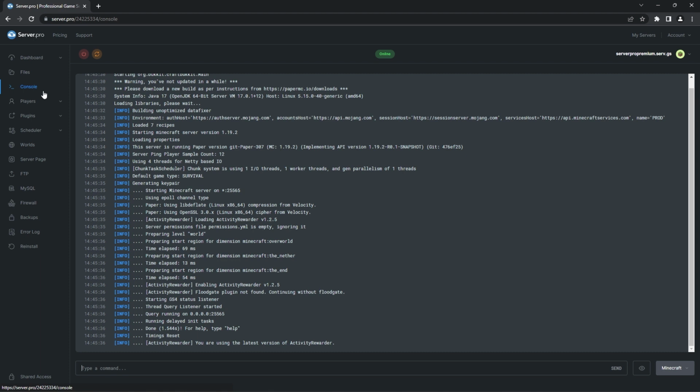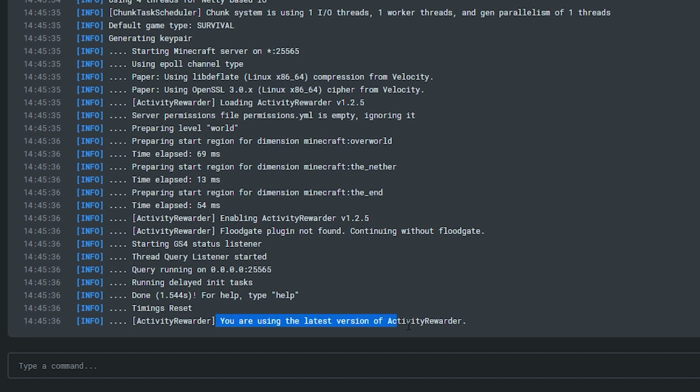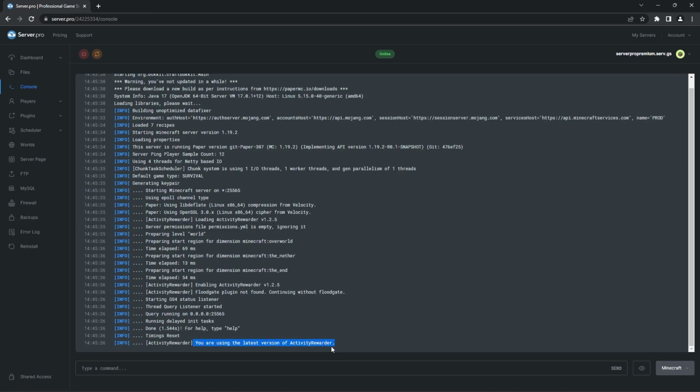There you'll know that the plugin is set up on the server correctly when it says you are using the latest version of Activity Rewarder. Note that if your server is still online when installing the plugin, please restart your server fully to enable the plugin. Don't do /reload in the console, as this can cause errors.